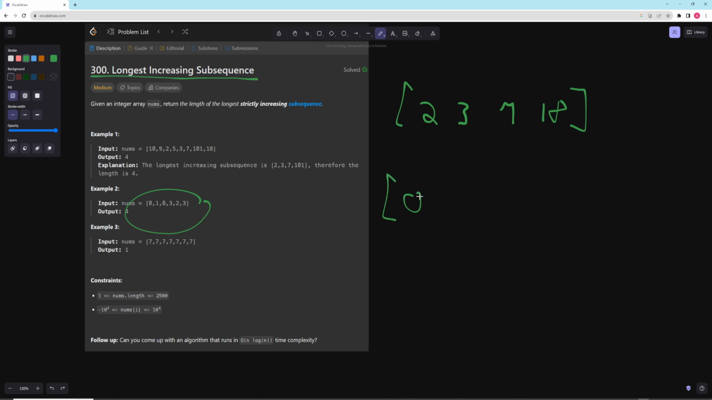So we're going to add a 0 because there's nothing here. Now for 0 or 1, if 1, we can just add to the end of 0. So we're going to want to add. Then we have a 0. We already have a 0, so we don't really need to do anything, because we can't have 0, 0, right? It has to be strictly increasing. Then we have a 3. We can just add to the end.